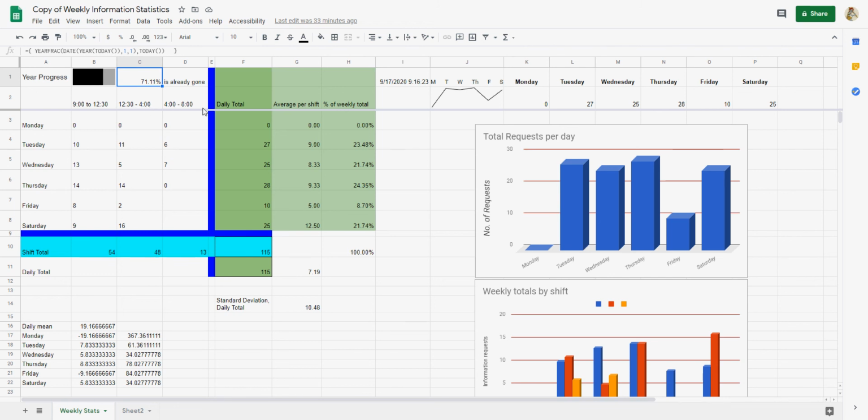Now, the way our statistics are kept, we have by each shift, 9 to 12:30, 12:30 to 4, and 4 to 8. And we have to keep statistics on each shift. We also have to keep statistics for each day of the week.